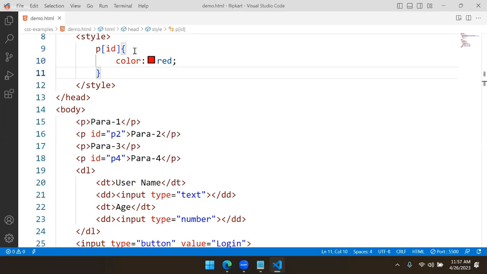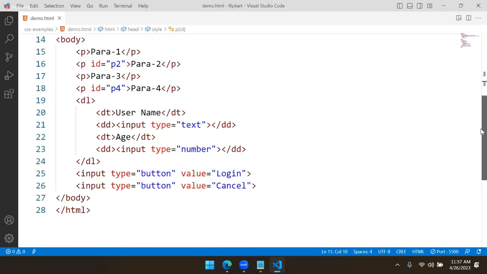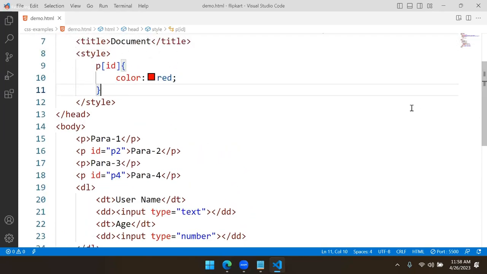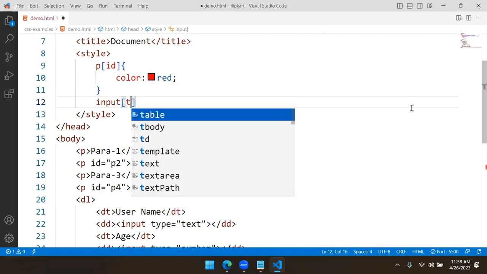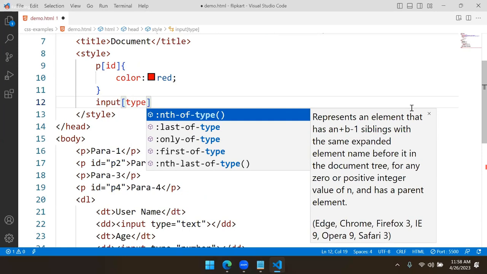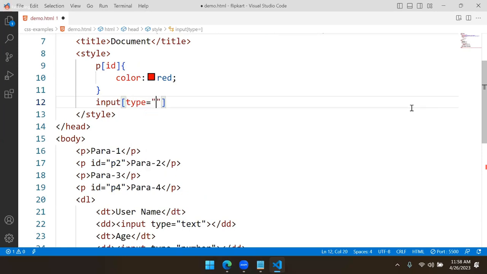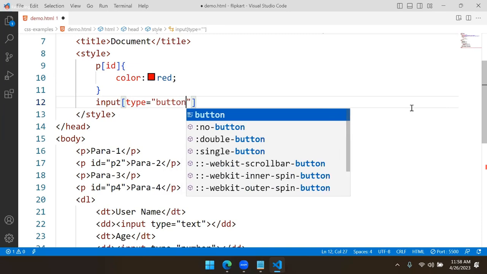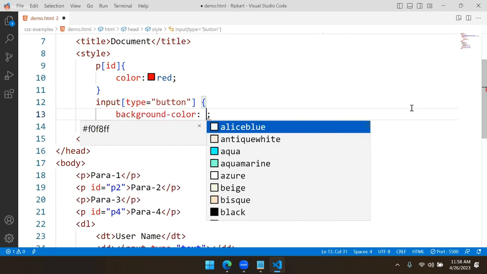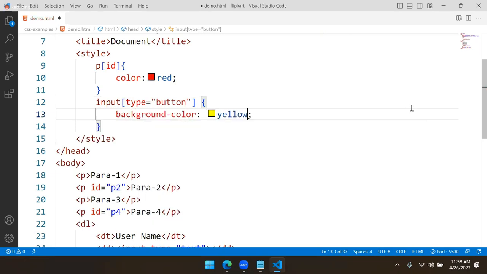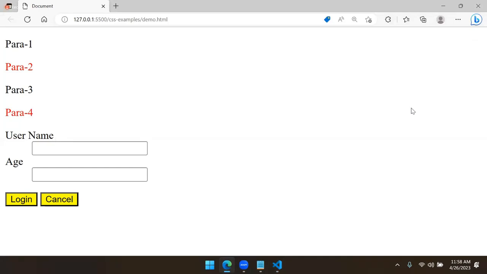Suppose I want all buttons only. Then how? I want to apply color for all buttons. Buttons are defined using input type button. Then how do we define it? What is the element? Input, then the square brace. What is the attribute? Type. Type attribute value. Value is what? Button. Value is button. Then it should apply. I will apply background color, some yellow. It will apply everywhere the button comes, right?